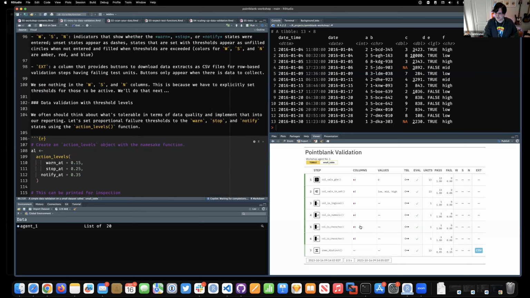Okay, so let's take a look at thresholds because we see nothing currently in the W, S, and N columns. And I also want to check if I have any questions. Do I? Nope, no questions in the chat. Okay, I'm always going to check. Okay, so we have nothing here.